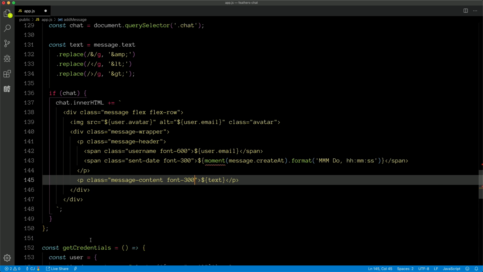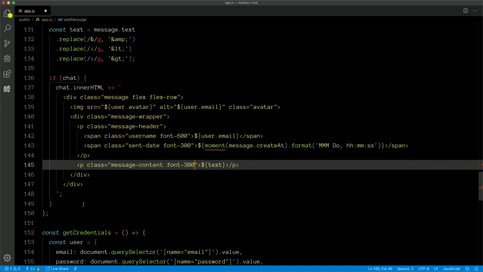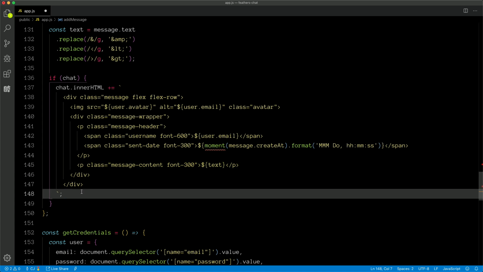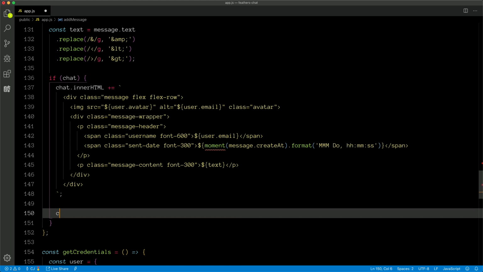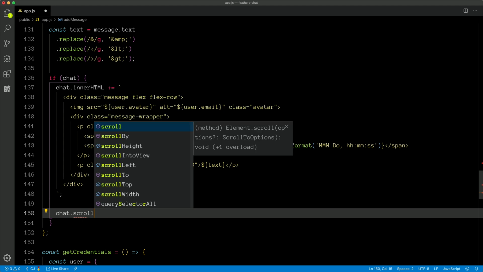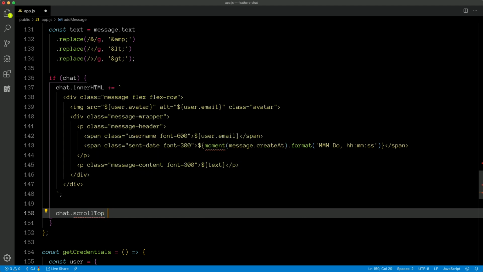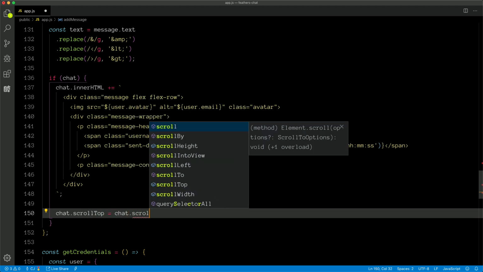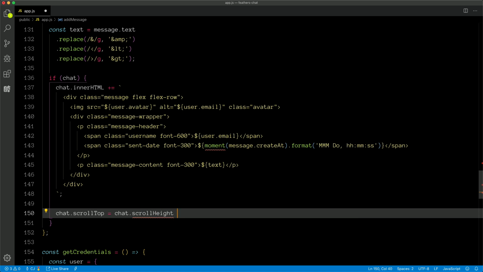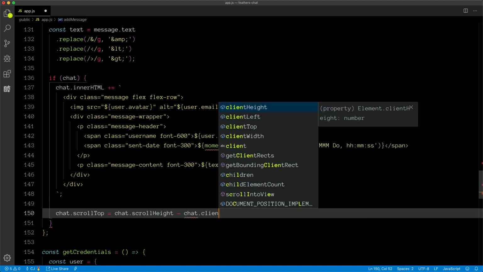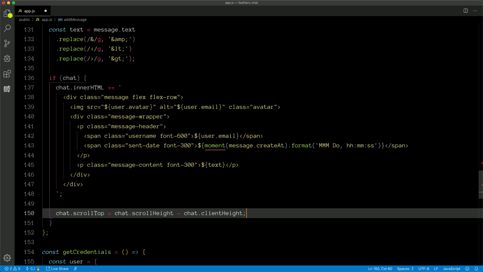Awesome. And then one thing we'll do is every time we add a chat message, we always want to scroll to the bottom so that if lots of messages are coming in, the page automatically scrolls. So we'll say chat.scrollTop equals chat.scrollHeight minus chat.clientHeight. So this should always just scroll to show the latest message.